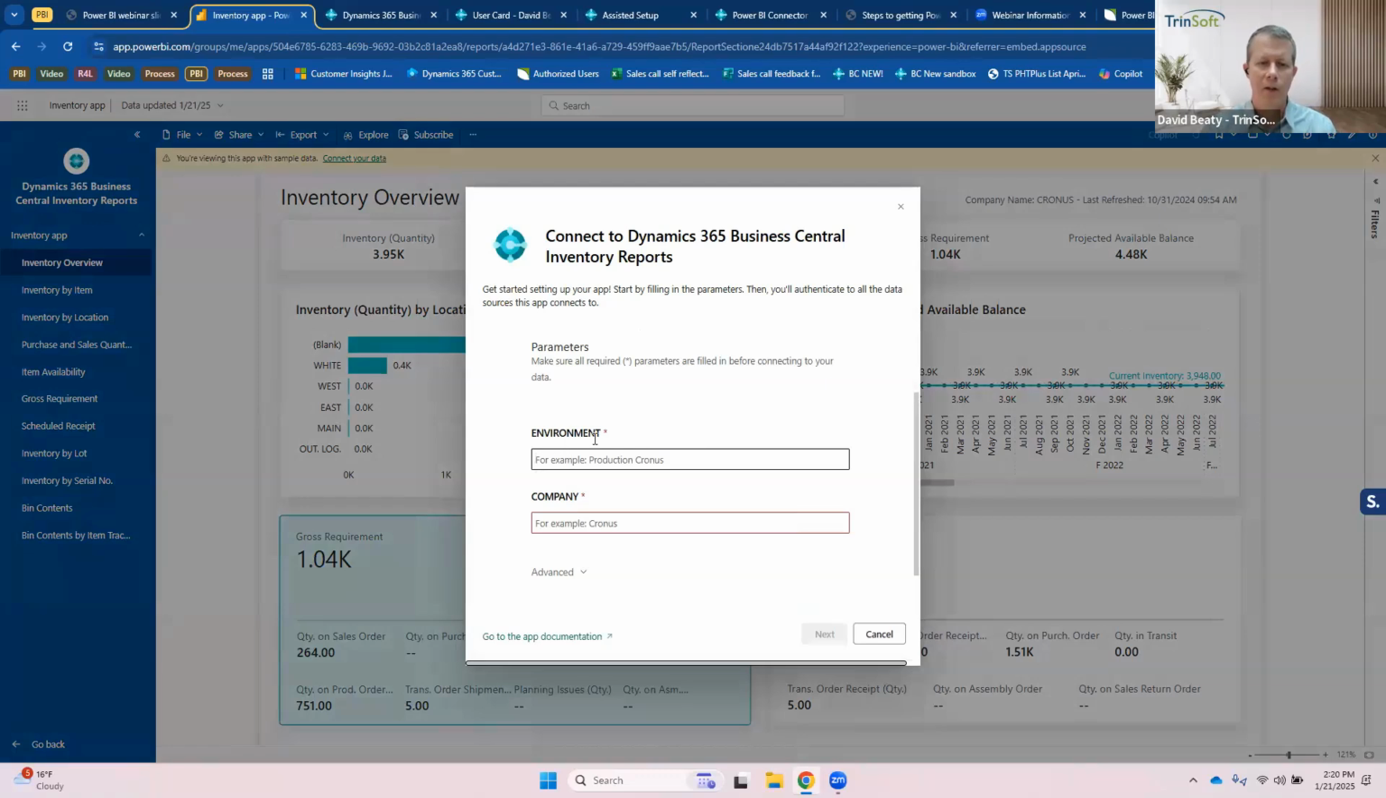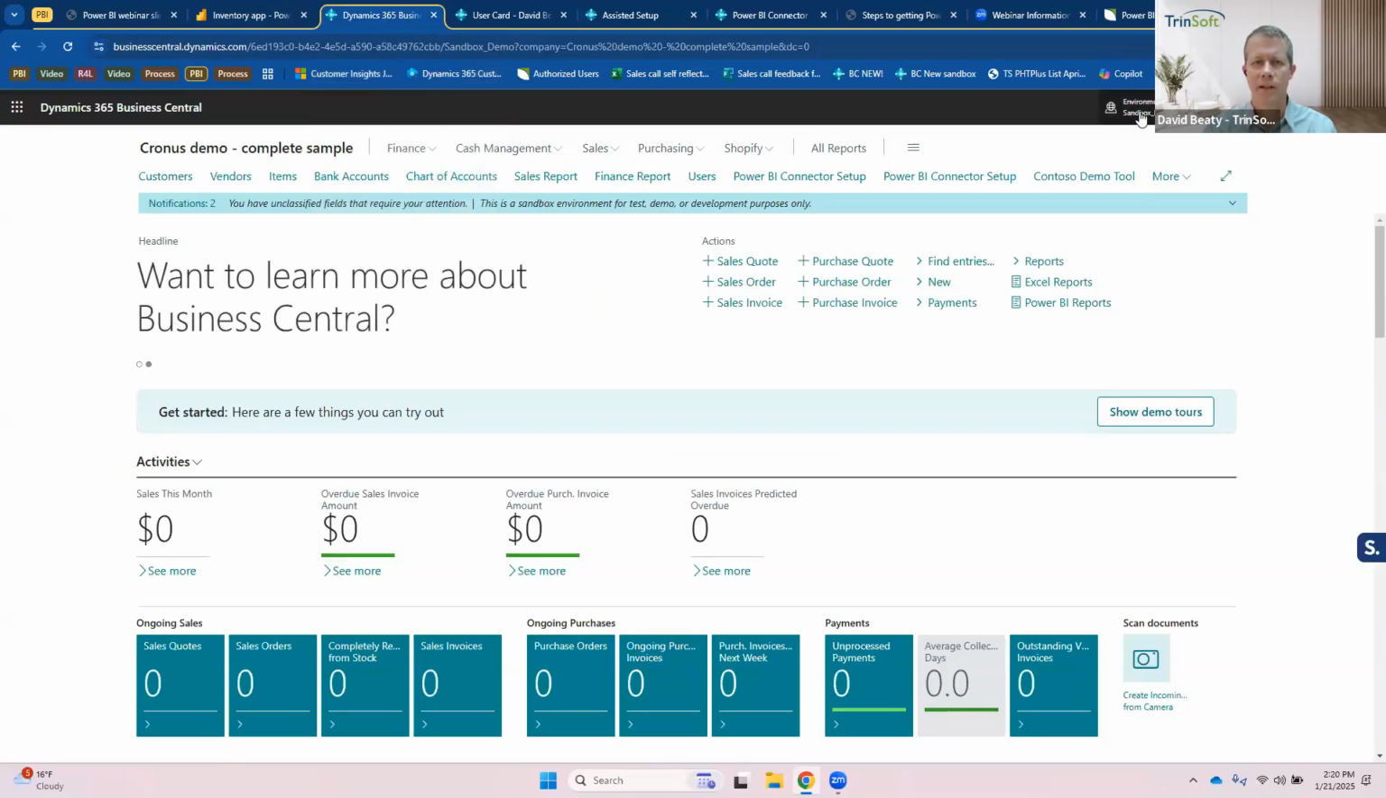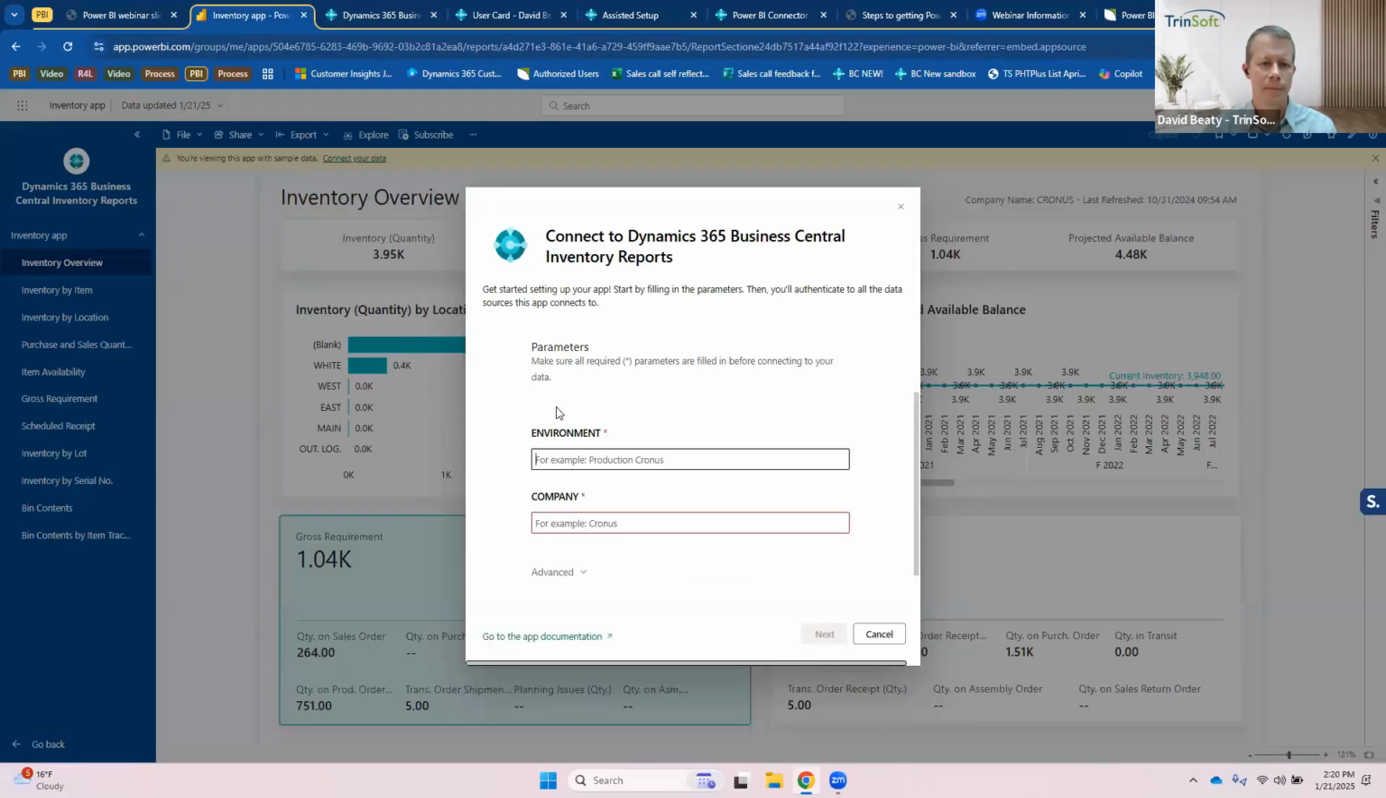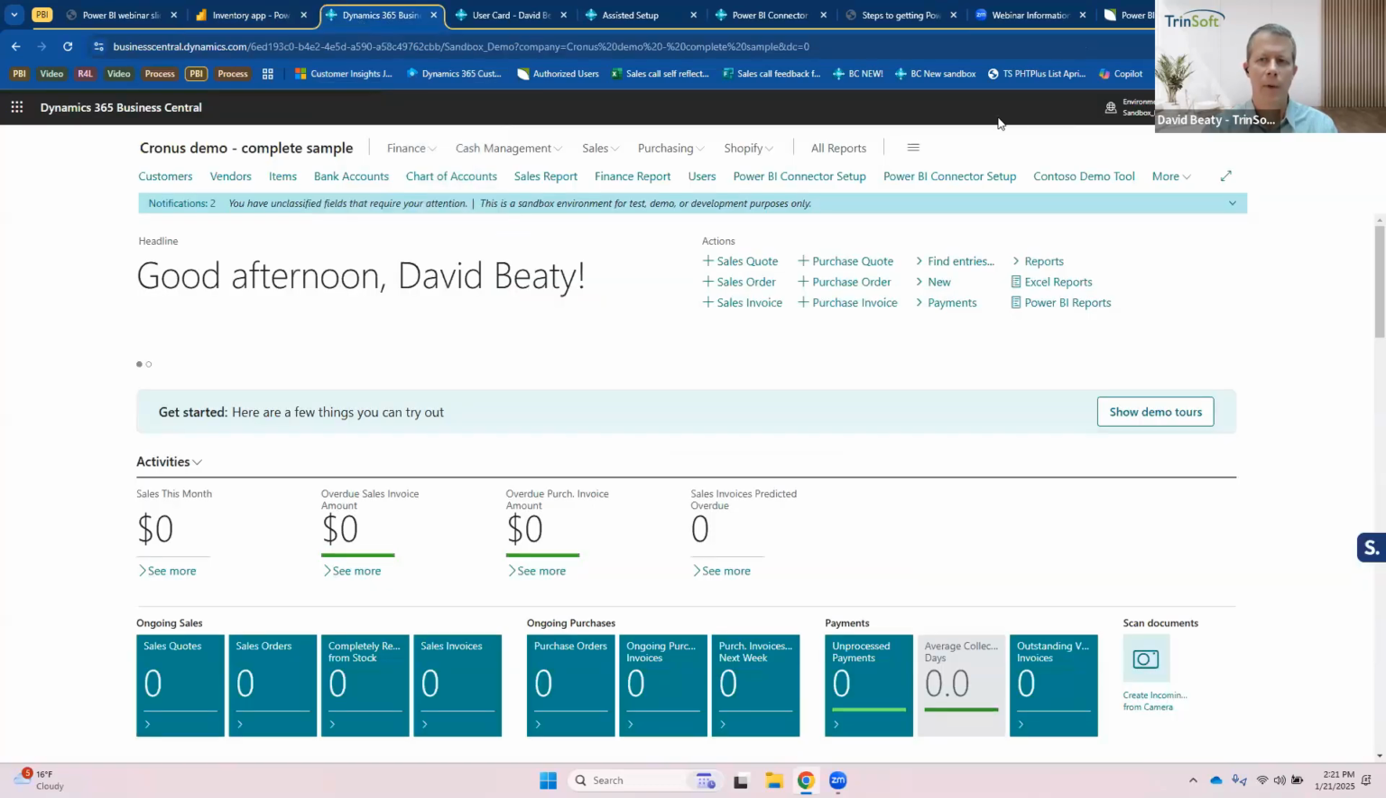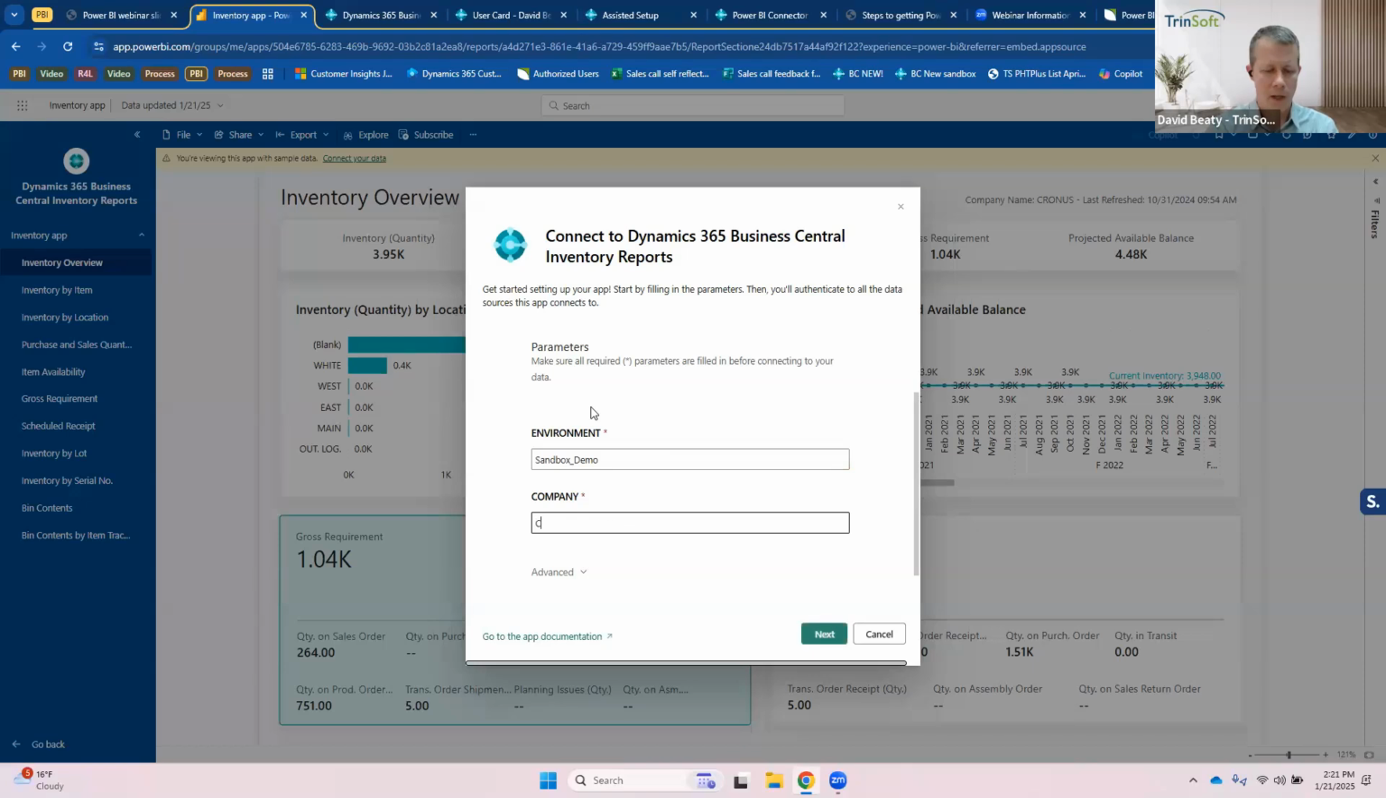So I need to tell it what my environment is. And if I go back to Business Central, I can see sandbox underscore demo. So I'm going to tell the name of my environment. And then I can actually see my company name as well. If I hover over that, I can see Cronus demo complete sample with a little hyphen in between. So I type that in.